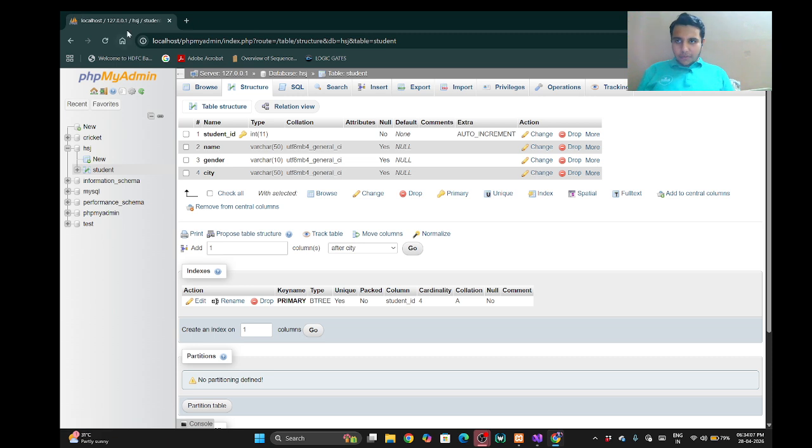So this is my localhost server. This is the IP address of my server, localhost. The database name is HSD and the table name is student. So this is the structure of my table. I have taken input for the name, gender, and city, not for the student ID, because first of all, I've said student ID can't be null. These other things can be null, but only in some conditions, not every time.